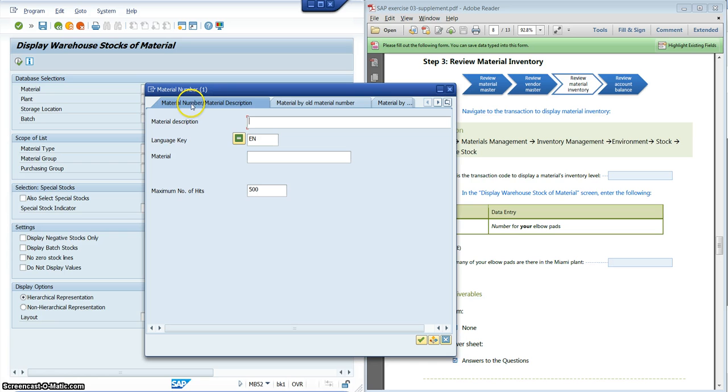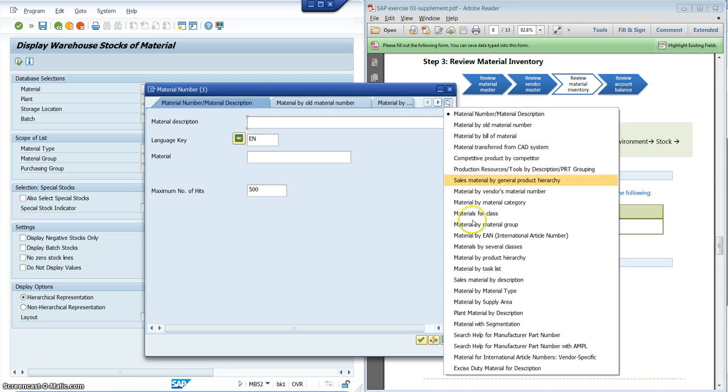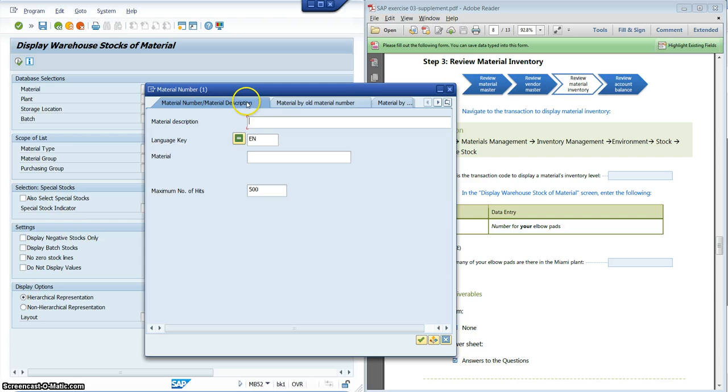Make sure that you are at the material number, material description tab. There are so many different tabs for you to search your materials. You can click on this one. There are so many ways for you to search for a material: by bill of material, by class, by material group, or other things. So make sure you choose the material number, material description. The first box is material description, but you may type in the wrong words, so we normally do not use material description. We just use the material, this.